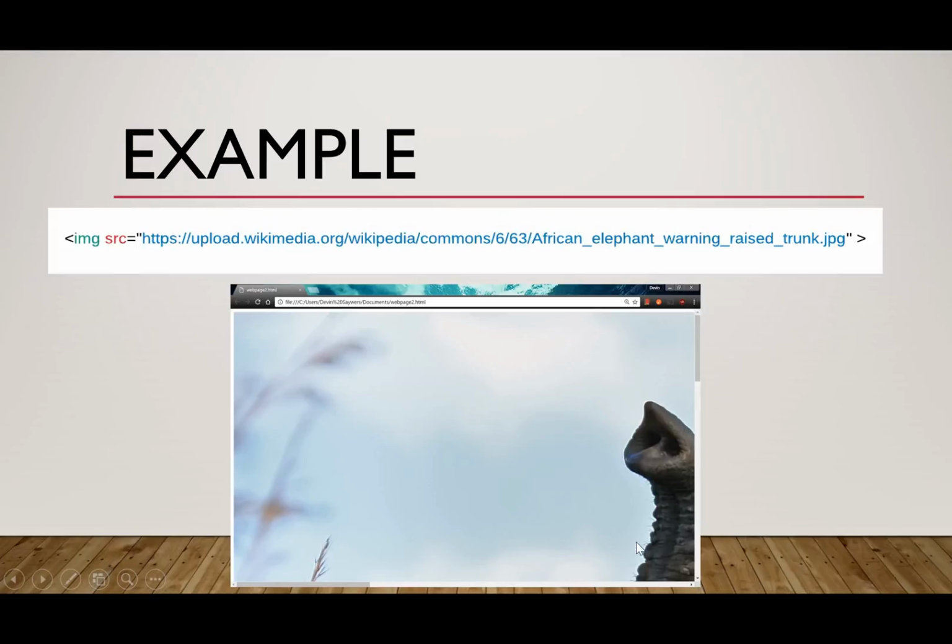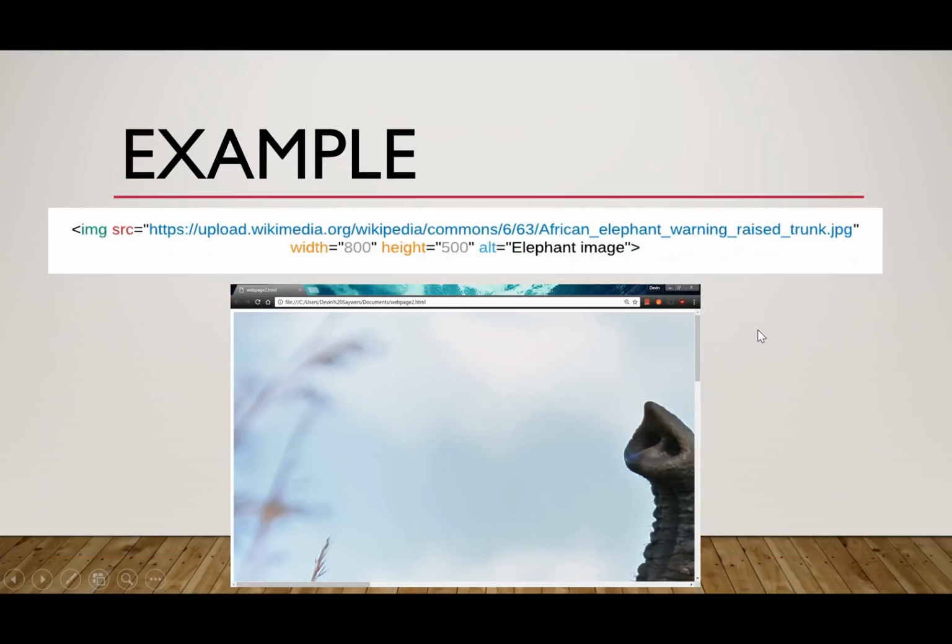Not great. You can see part of the trunk here, which kind of looks a little crazy. Alright, so we should probably do something about this. Let's go ahead and change our syntax here. Let's go ahead and define the width and the height.